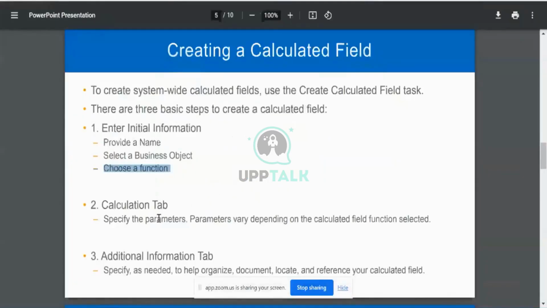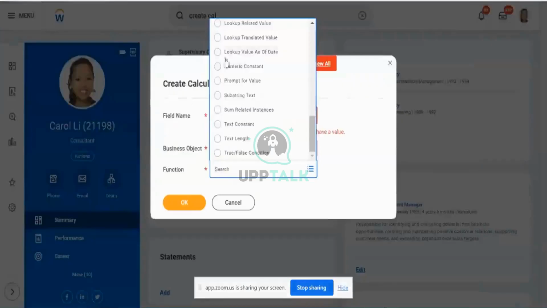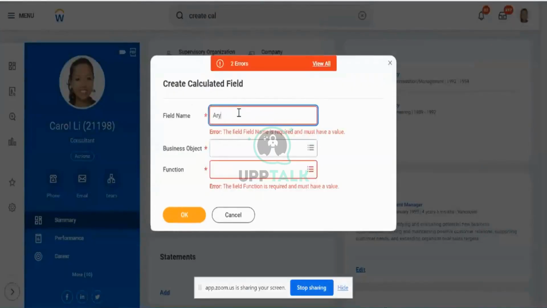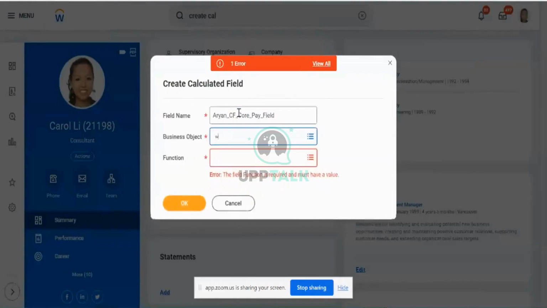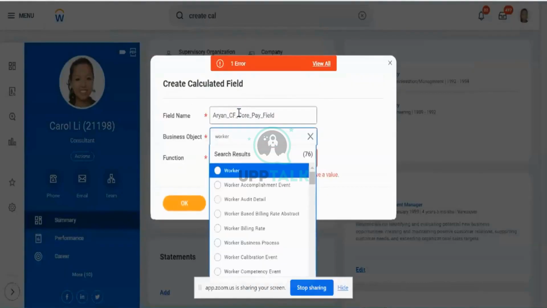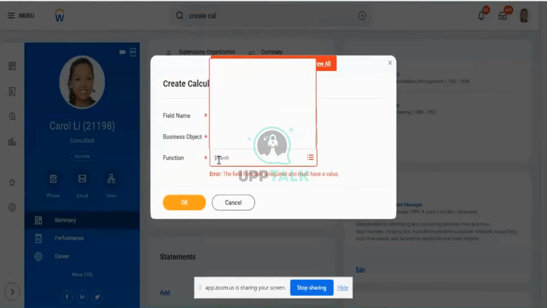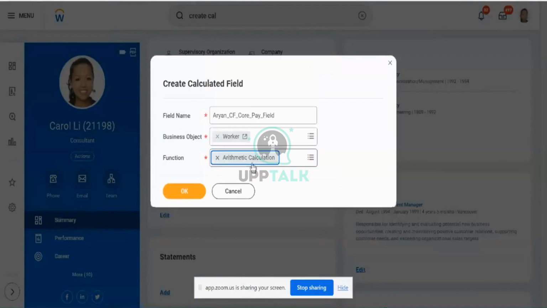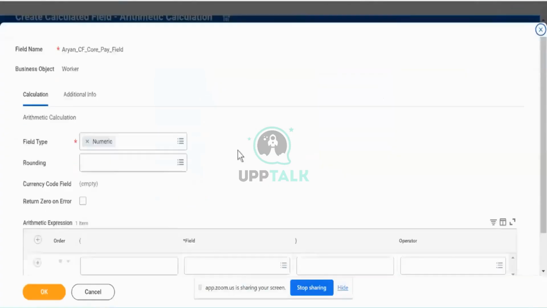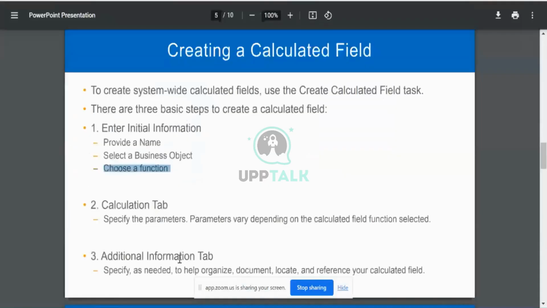The next thing is going to be the calculation. Say, for example, if I'm building over here, say IN underscore CF underscore core, and then I say simple sample field, I'm just putting it on worker, and then I'm putting a function over here, say something like arithmetic, that's it, simple. What you see next is all your calculation information. What is the calculation that I want to do? That's what I mention in my calculation tab.